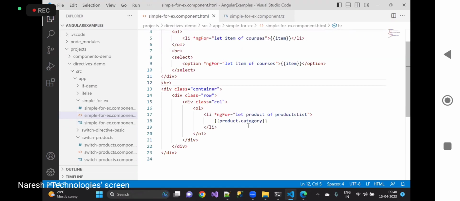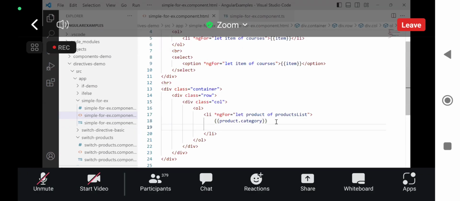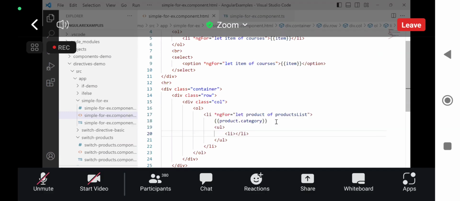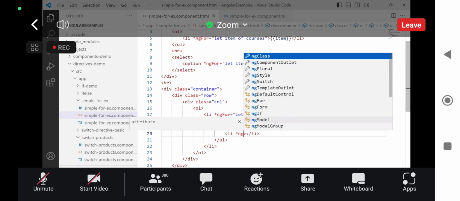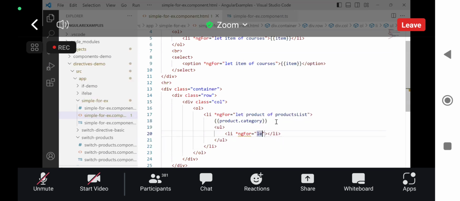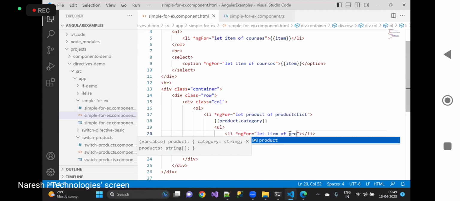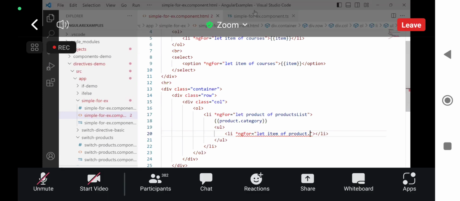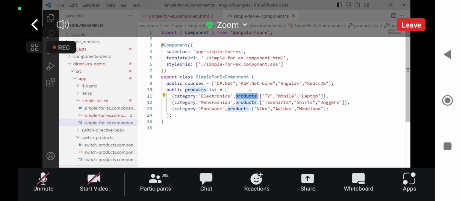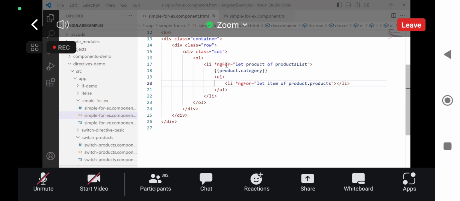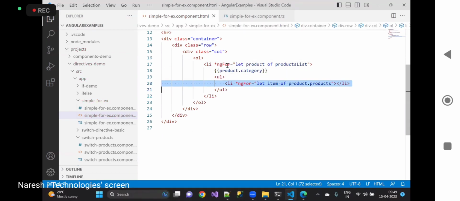So how can I do that? Again, I'll come back here. Maybe I can take a UL tag, and here I can take an li tag, and here I'll use *ngFor equal to let item of, where it is available under this particular product. This particular product dot, you can see we have the products array available, and I am going to give it. Now you can see I used an ngFor inside another ngFor.